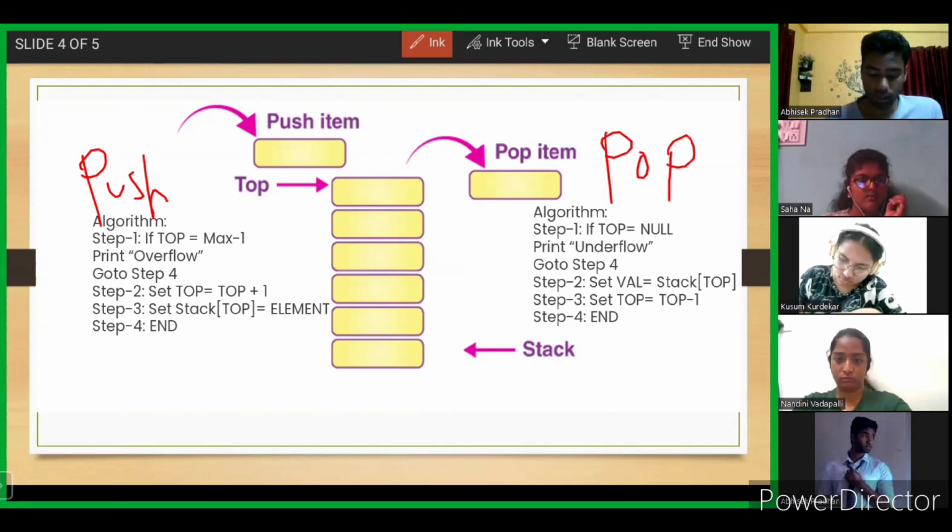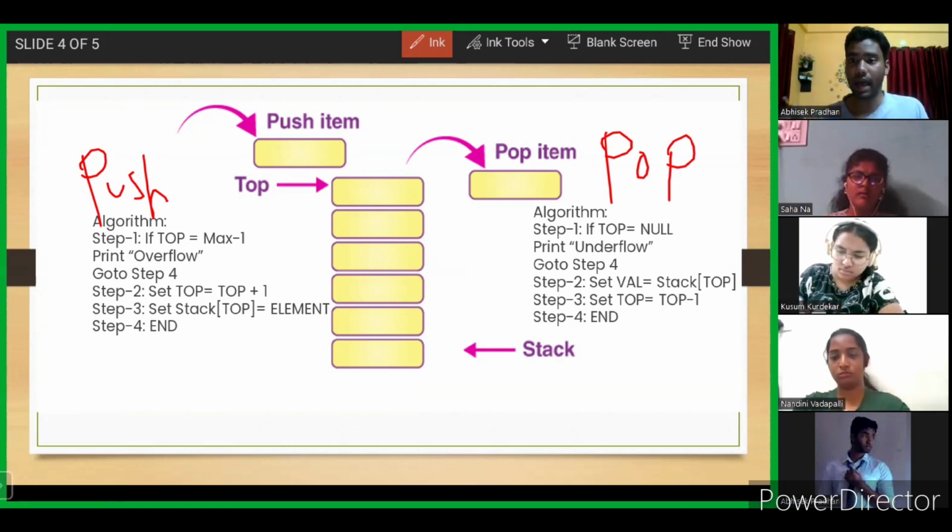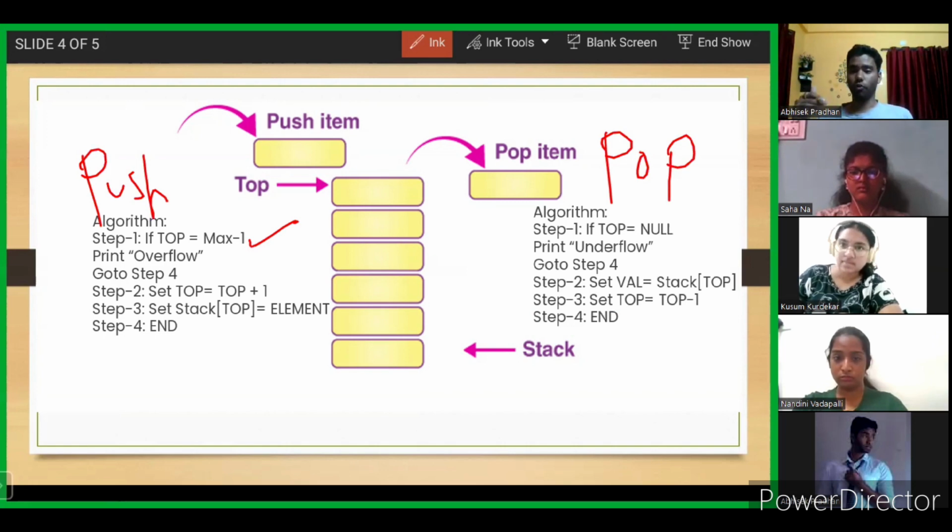Now what happens in step 1 is, as I said, when you are performing the push operation, you are analyzing if there is any space available or not, if there is sufficient space. So our first step is to check if the stack is having sufficient space or not. So my first statement: if top equals max minus 1, we print overflow.